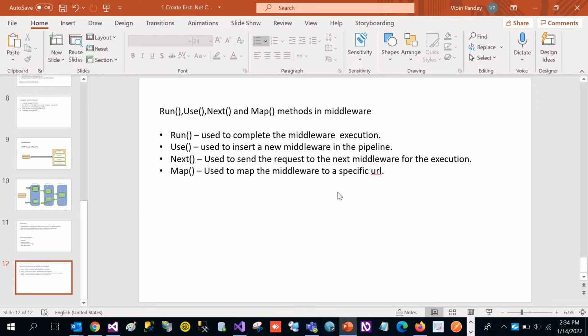Then we have the use method. It is basically used to insert a new middleware in the pipeline. In the application, it is used when we want to create our own custom middleware. In that case, this use method is used. So to create a custom middleware, we specifically use this use method.